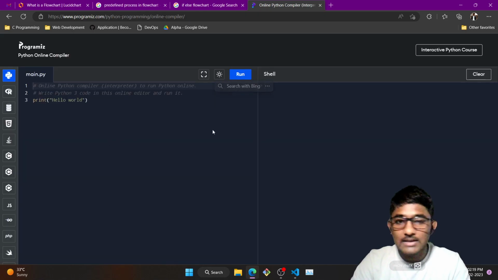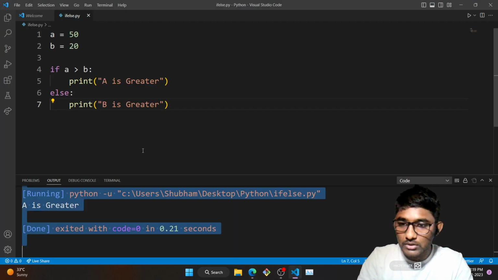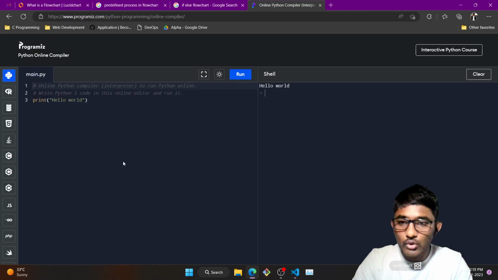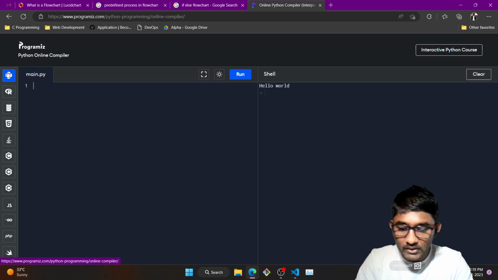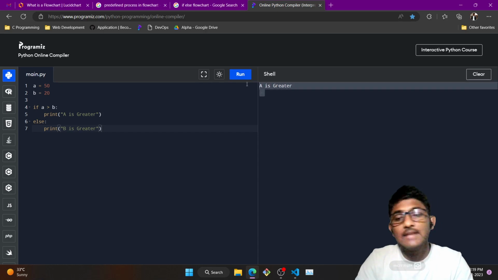Okay, it executes the program the same way as when you run the program in Visual Studio Code. So when you run this template, you will get the hello world over here. Now, what I'll do is copy the program from here and paste it into the programiz console, and you will get the same output over here. Okay, it is showing that A is greater.